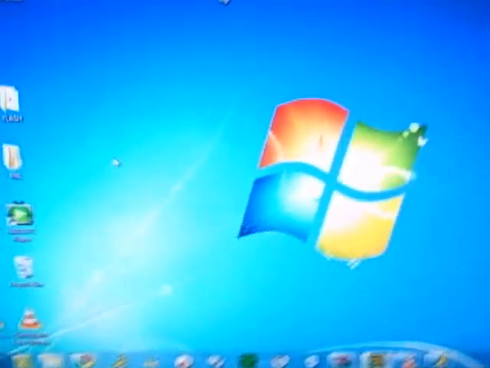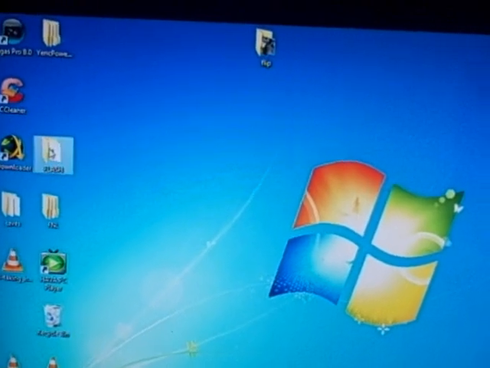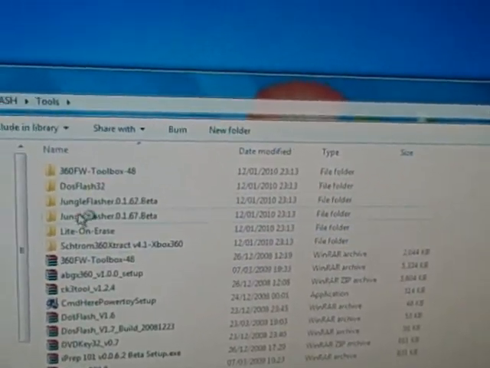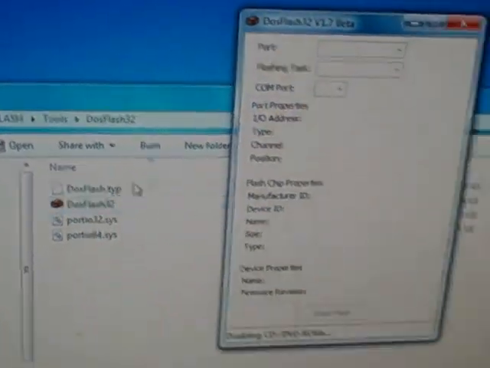I'm going to go on the PC, and the tool we're going to use to flash is DOS flash. So yeah, I'll put a link up for it, but I've already got it in a folder where I keep all my stuff. See, there it is, DOS flash 32. So yeah, we open that.